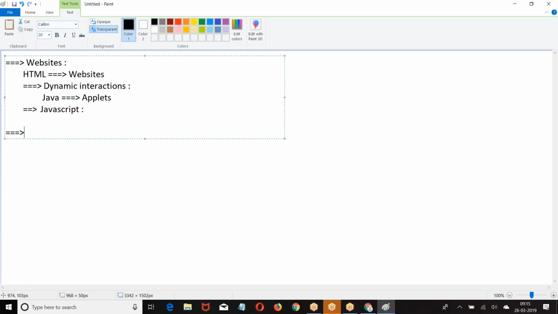JavaScript said, I don't have any database capability. I don't have the capability to interact with the database.